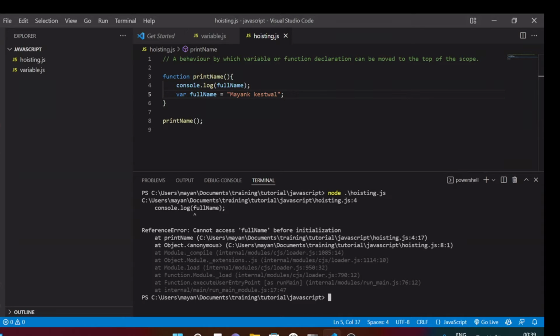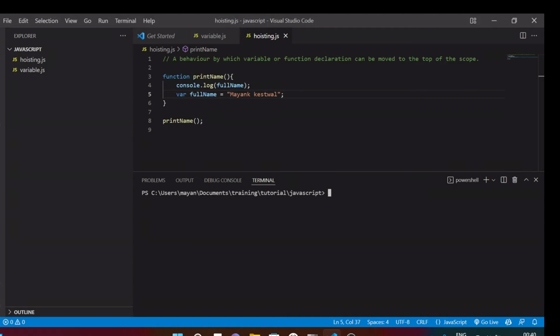Let me run this. Okay, let me clear the console. Now I'll run the script: node hoisting.js. Okay, so we get undefined as an output. So on this line, the fullName contains undefined.